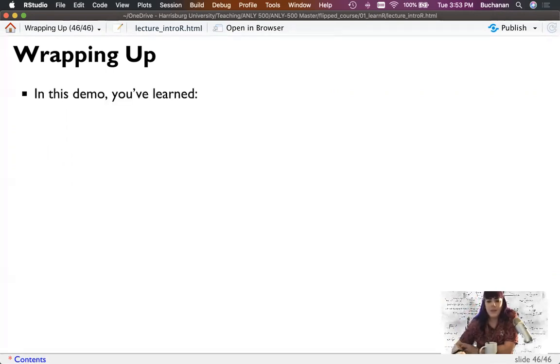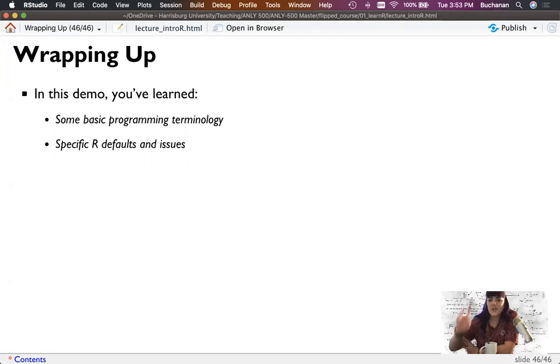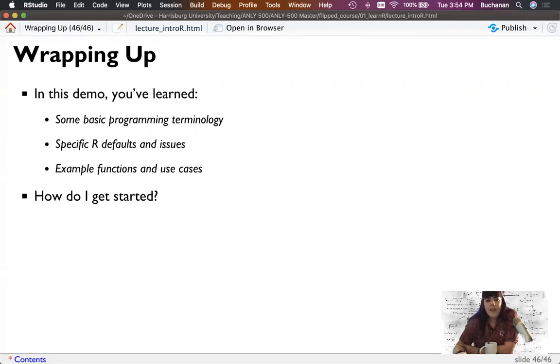Okay. And so in this demonstration, across all three videos, what we've learned is some basic terminology. What is an object? What is a value? What is a function? What is an argument? Some very specific R related issues, the View function versus working directories, and some default kind of R stuff. They don't always load all the packages, that kind of thing. Some example functions and their use cases. So we looked at the mean, we looked at str, and what is a list and what is a vector. Now, how do I get started?